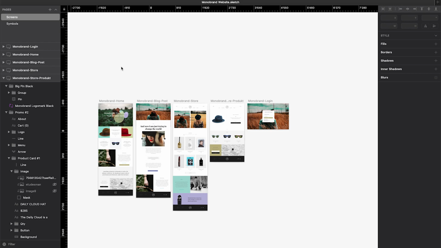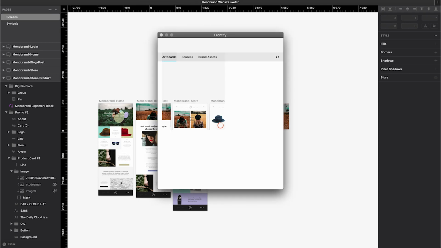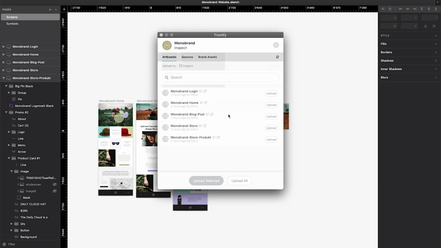To start using the Inspect mode, you need to upload Sketch artboards to Frontify. The easiest way to do so is by using the Frontify plugin for Sketch. As you can see, I've already created some artboards which are ready to be pushed to Frontify. To push these artboards to Frontify, I simply open the Frontify plugin here, and then I can upload them to Frontify by clicking on this button. To speed things up, I've already done so.